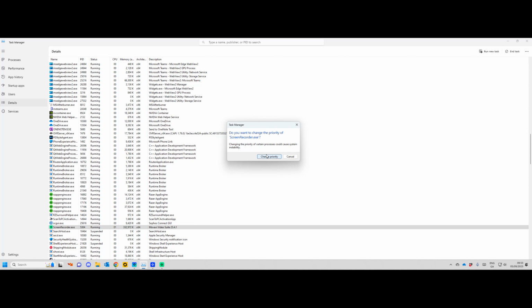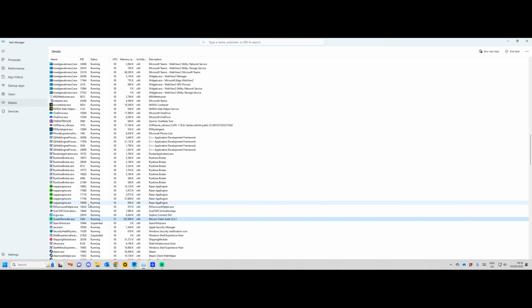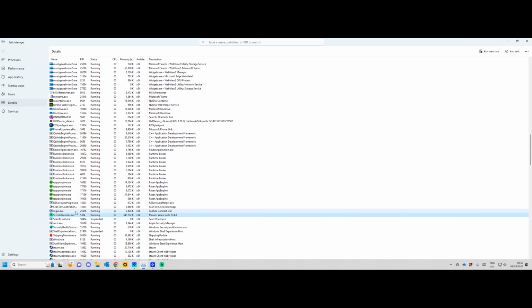It's not always working, but it's worth a try. You can give it a go. It's always worth a try, of course. So that's that on the suspended and not responding processes and apps that you might get on Windows.